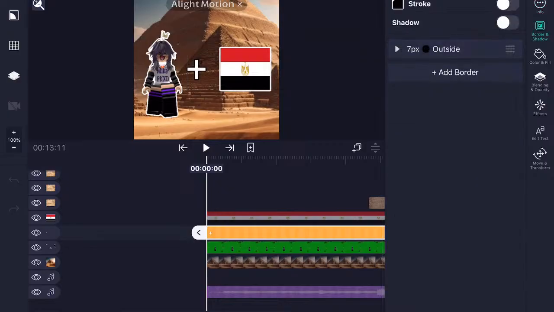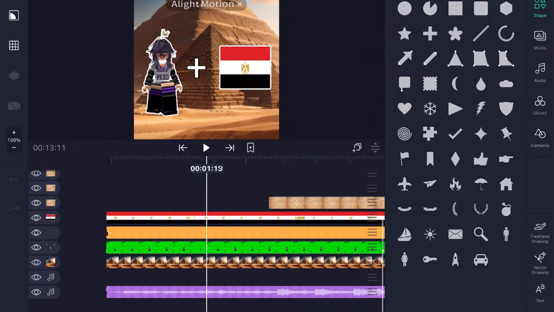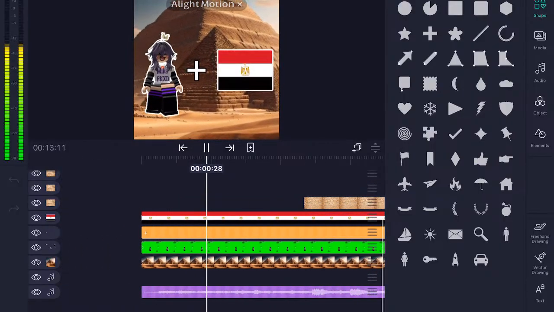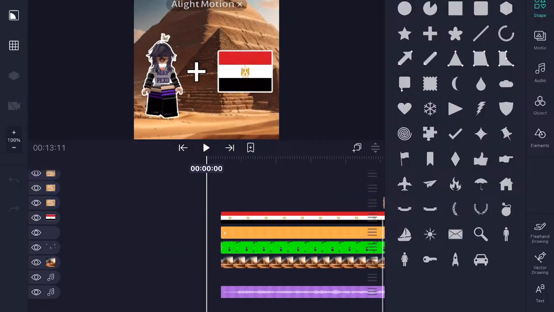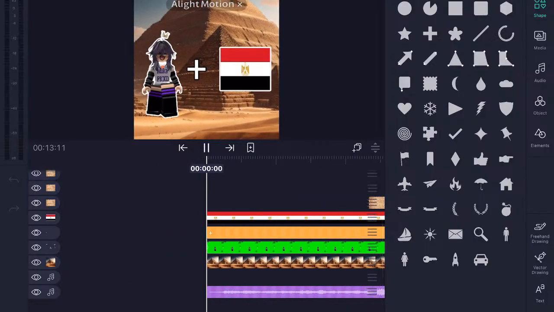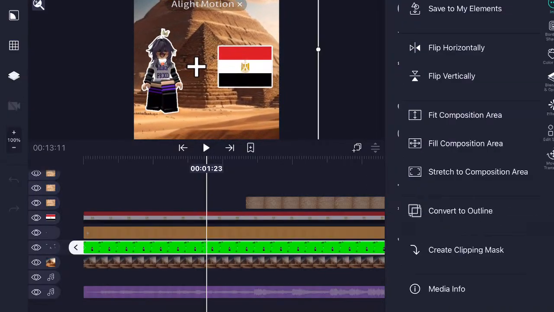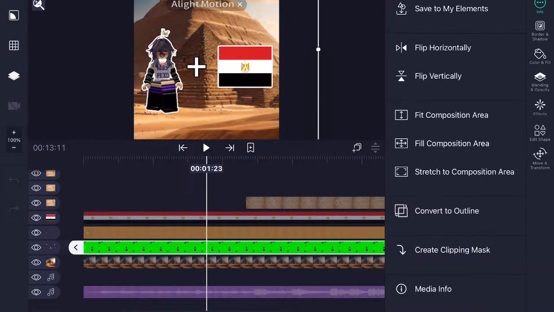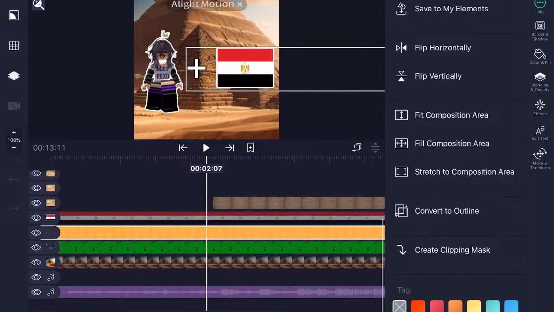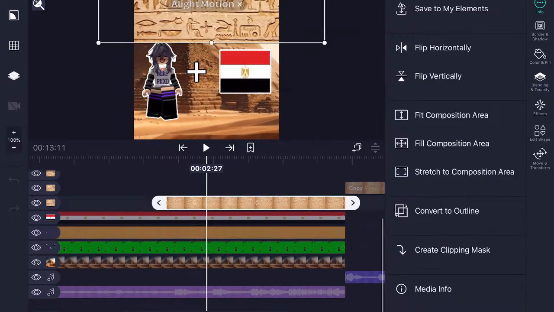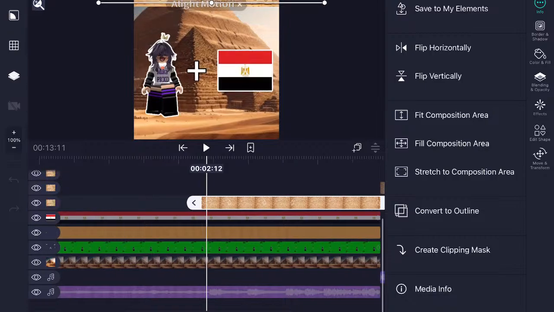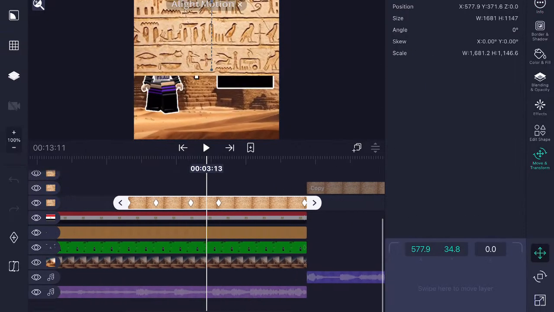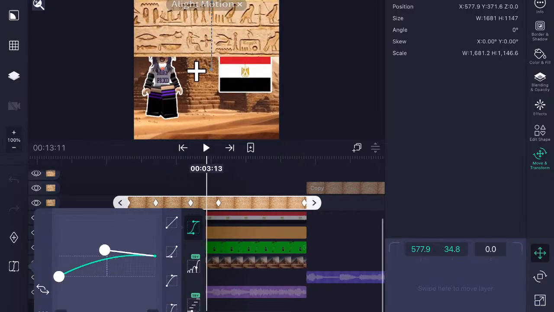with a black border. And for the flag, I got that picture from Google. And for the pyramid background, I also got that. And then just animated it moving that way. Same thing with these two. The plus button. And for this picture, I also got it from Google. I use these graphics.